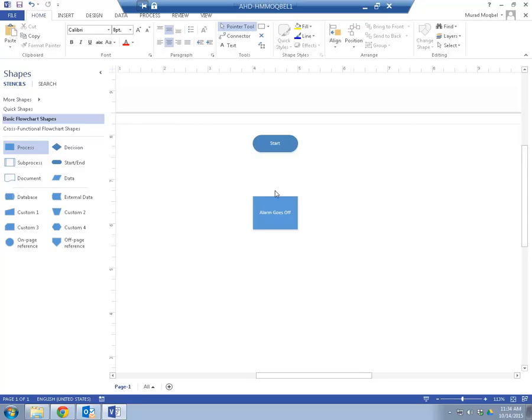So let's do that. We need to have a decision symbol, which is the diamond shape. So decision will be here, and we will call it here: are you ready to wake up? So that's our question. Now we said if it is yes, we continue, but if it is no, then we will snooze.